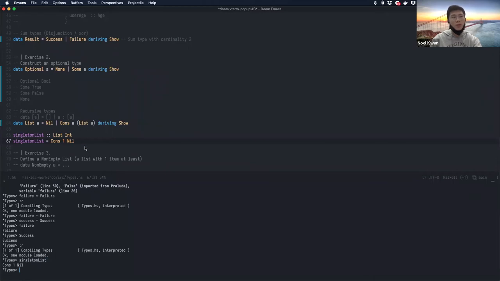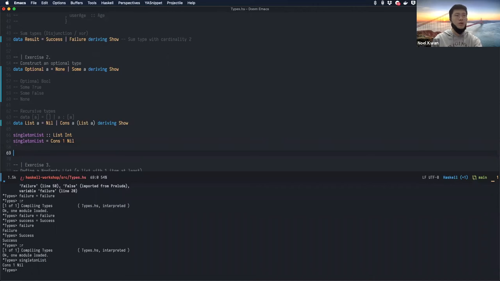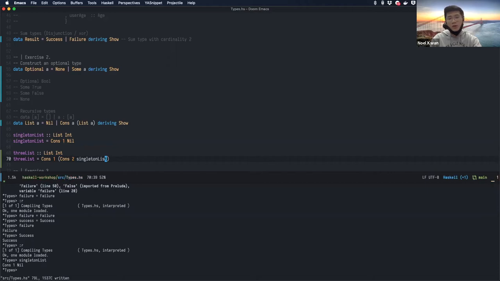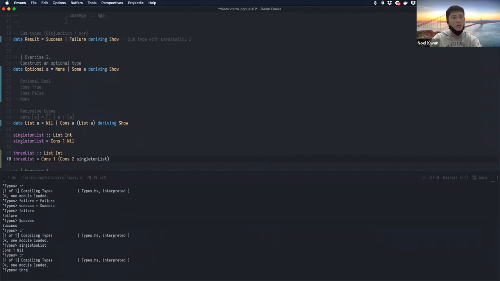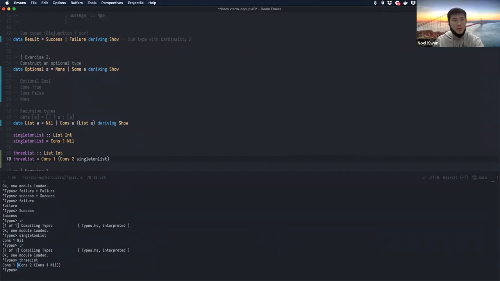And we can have even more, we can have a longer list, so we can have a list of three elements maybe. So three list. We can reuse the singleton list here, and we can cons two more elements on top of it. So we'll just cons another one and maybe cons another two. Yeah, so here we have basically a list of three elements that we constructed. So you can see here that it is as such as well, right?